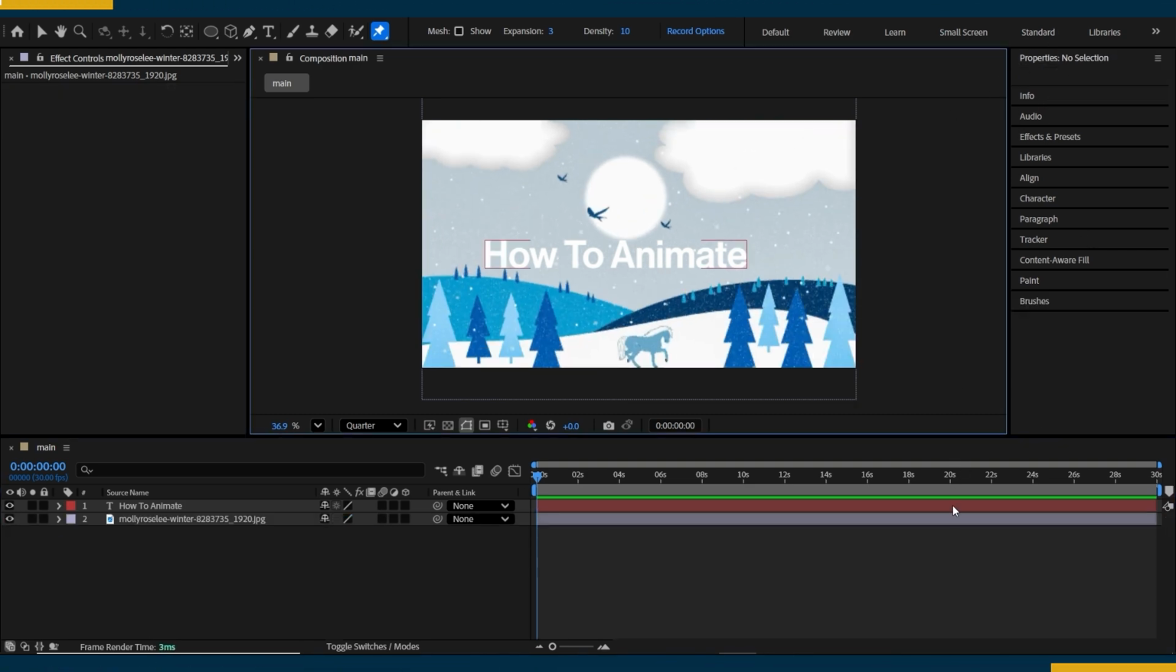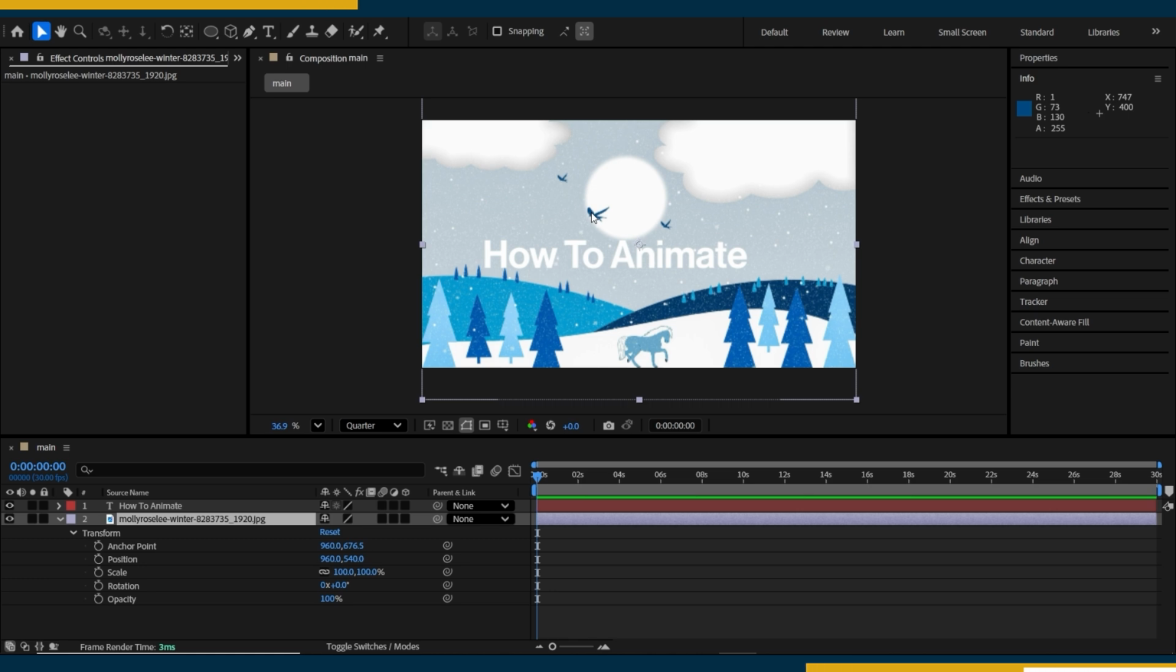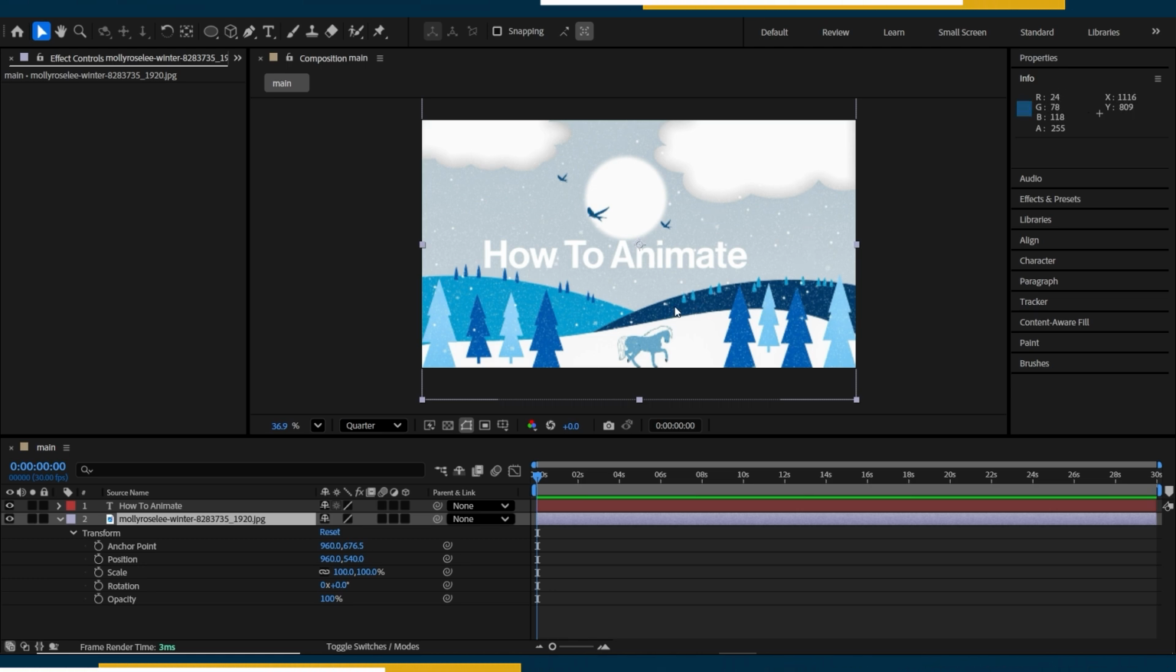This panel is just showing the properties of the selected layer, and this is the info about your footage. Like if you move your arrow to the bird, you can see its color and its position in the footage. Move it somewhere else, and you can see that these values are continuously changing.